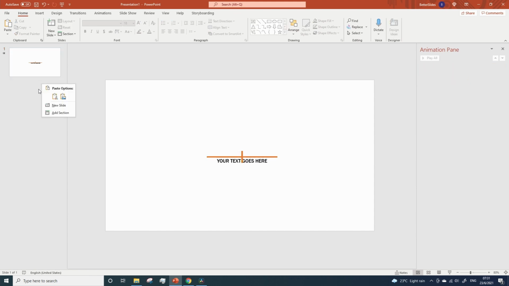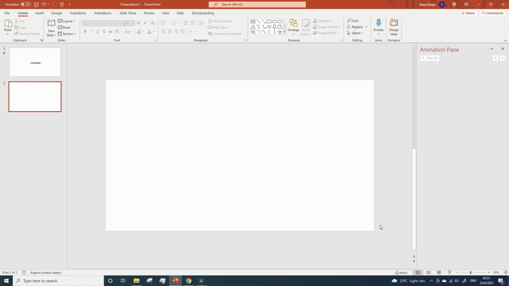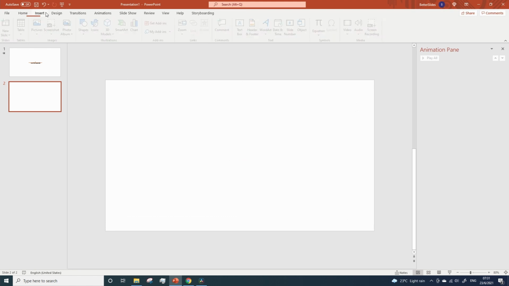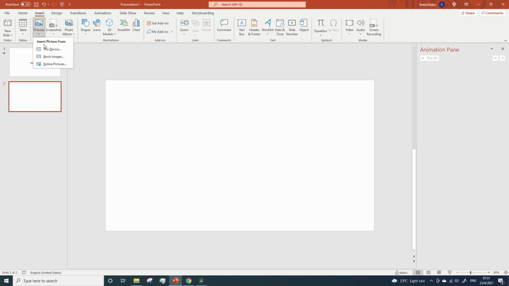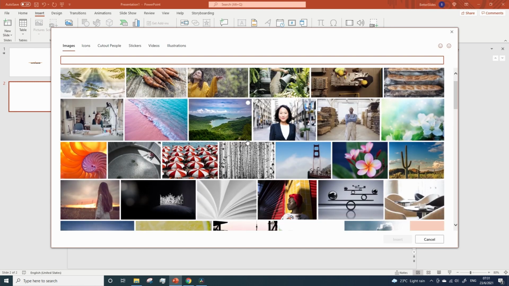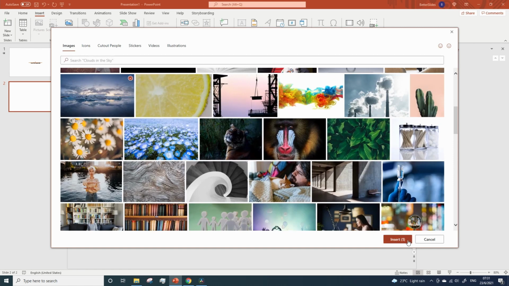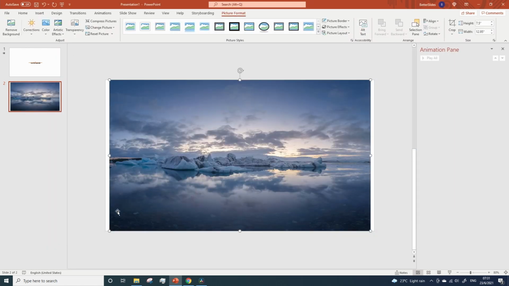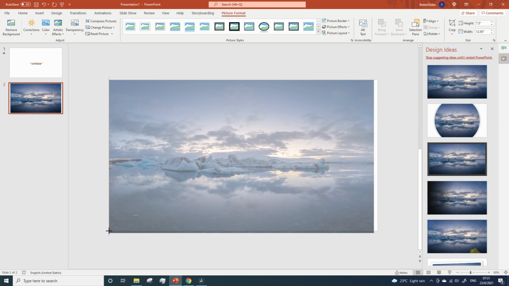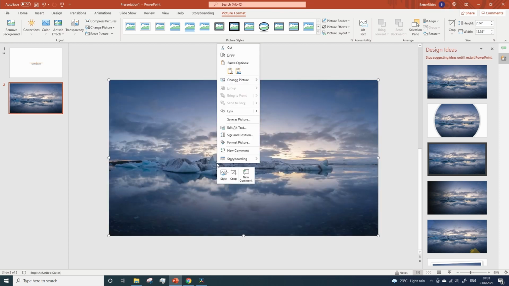And now let's add a new slide. Let's get rid of this. Go to Insert, Pictures, and I will use a stock image for this example, but this can be done with any image you want to use. Okay, I will use this one. And let's make it bigger so it covers the whole slide. Now right-click on it and copy.